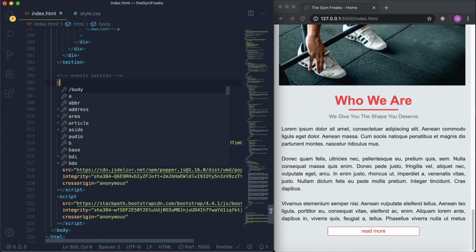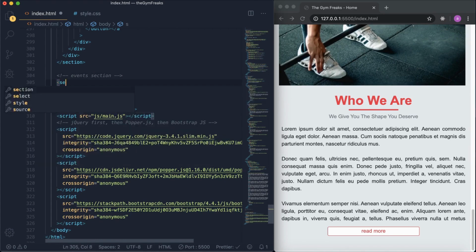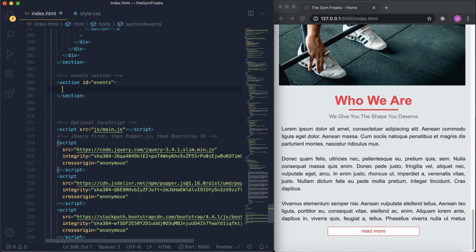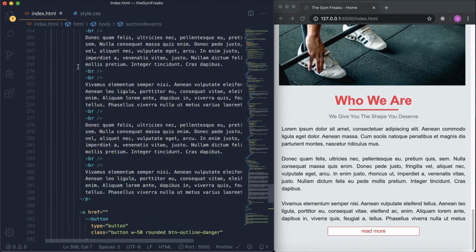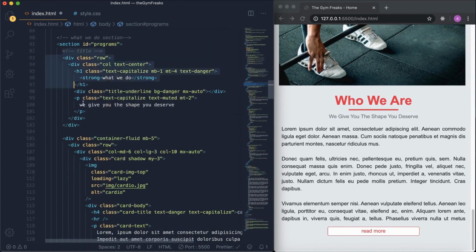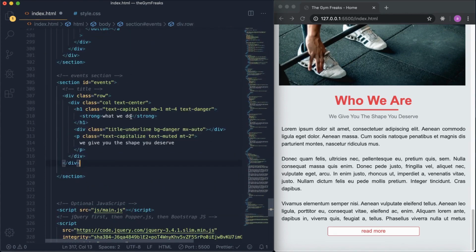All right, so I've added my comment over here. The next thing will be, of course, to create the section and give it an ID of events. And then we'll add the title. We'll go and copy the title and add it once again, and then I'll change this to events.